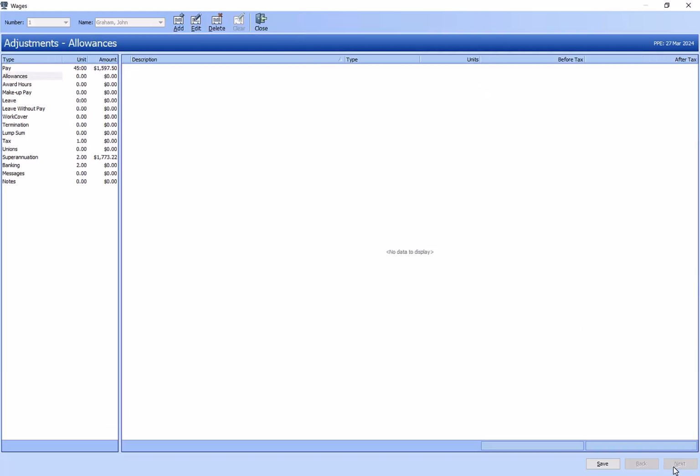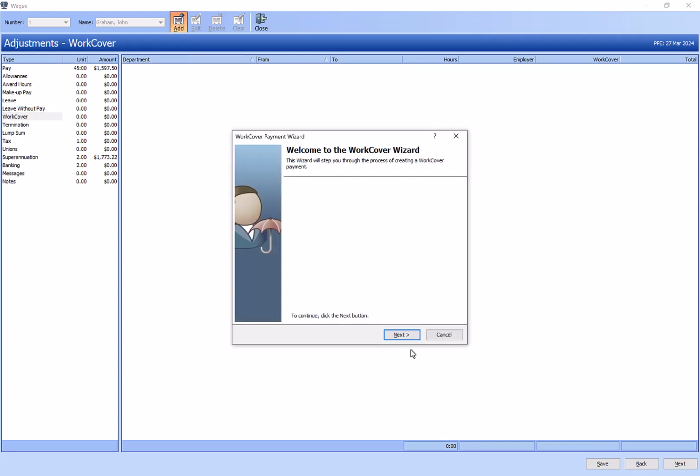I'll go into next. When we get to the adjustment, all allowances is green. This is where we're going to process the rest of the 45 hours through a work cover. So I go and add here. So the work cover wizard.